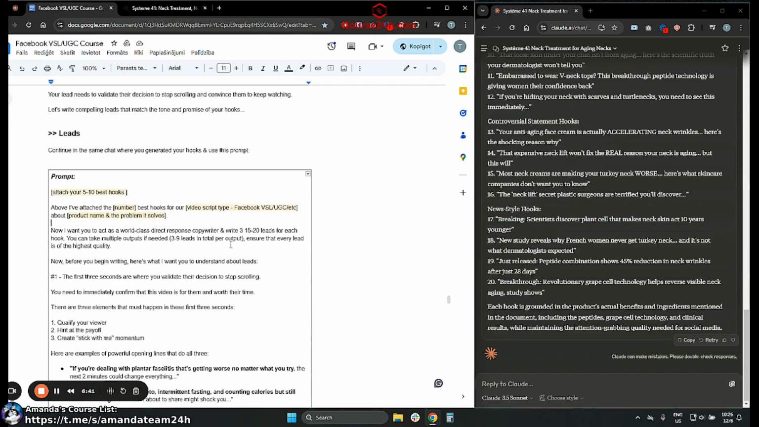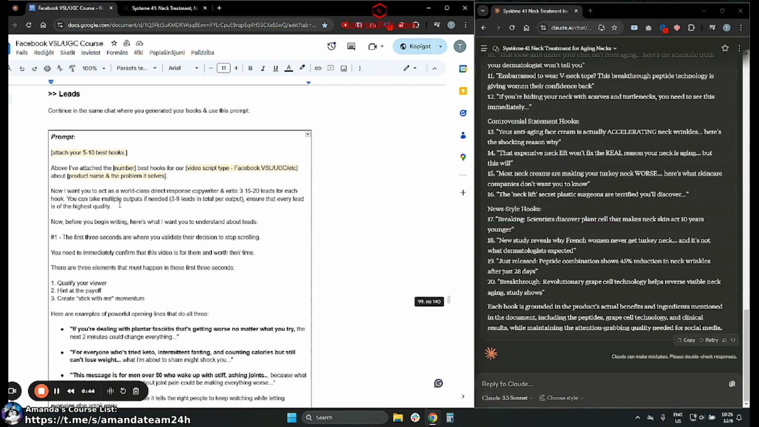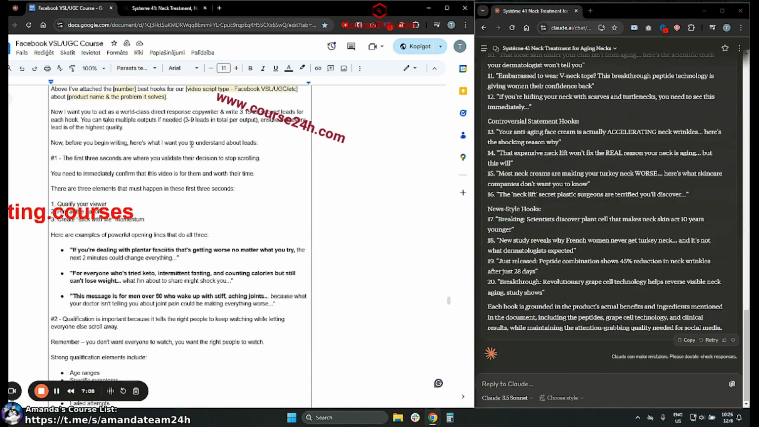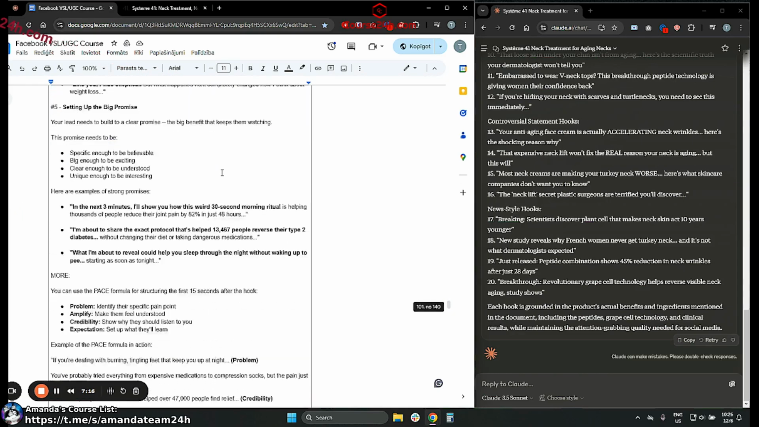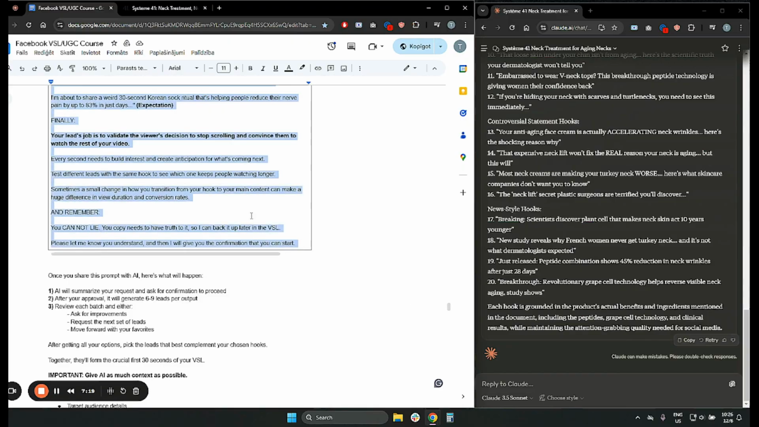And here it says something similar to what I did for the hooks. It says, now I want you to act as a world-class copywriter. But here it says, write 15 to 20 second leads for each hook. You can take multiple outputs if needed, 3 to 9 leads in total per output. Ensure that every lead is of the highest quality. And now, before you begin writing, here's what I want you to understand about the leads. And I give a bunch of valuable information and examples, so AI has a better understanding.